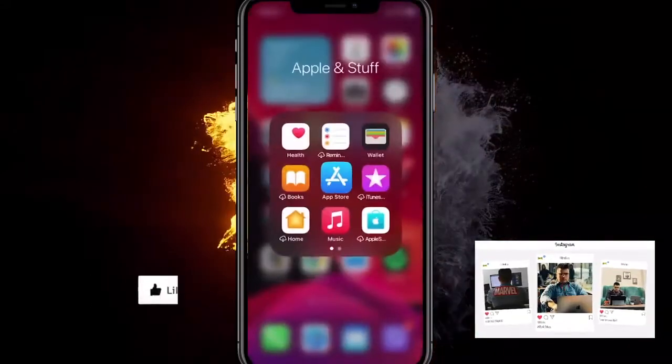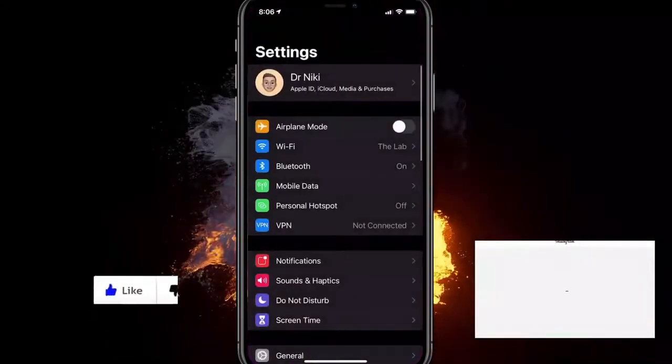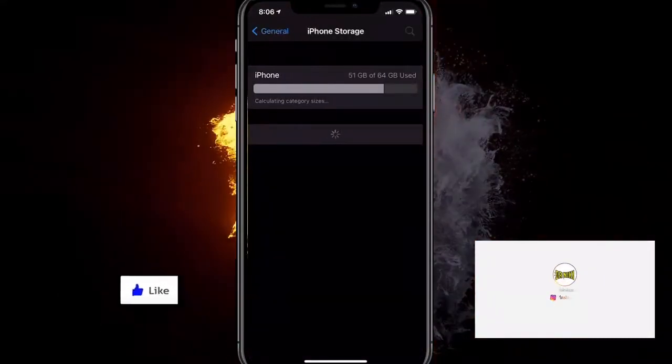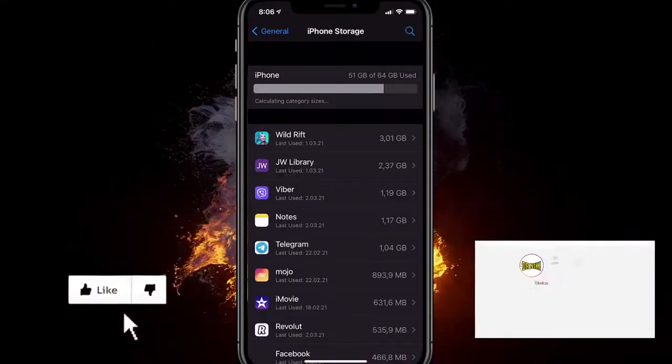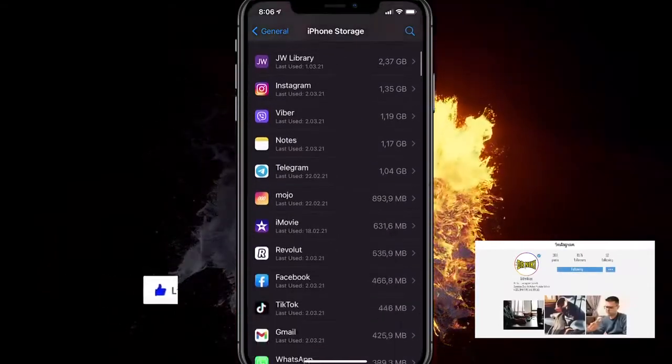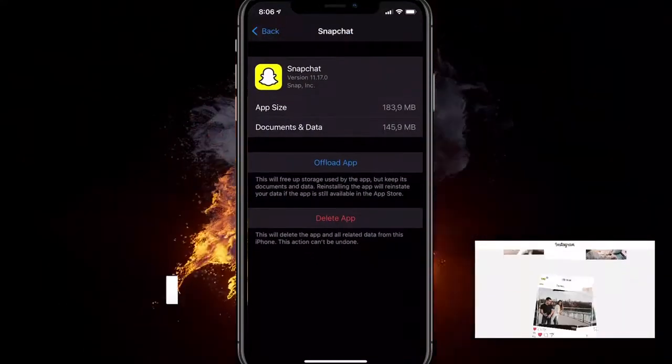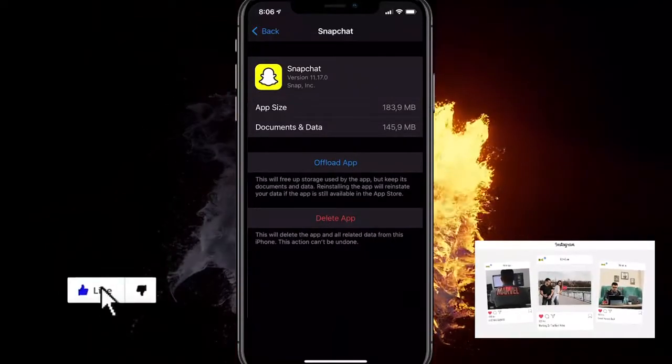Another thing you can do is actually go on your settings, click on general, click on iPhone storage, or on an Android device, go to apps and find Snapchat, which is what we will do now. Offload the app or reset or clear the cache on Android device, and this should help you.